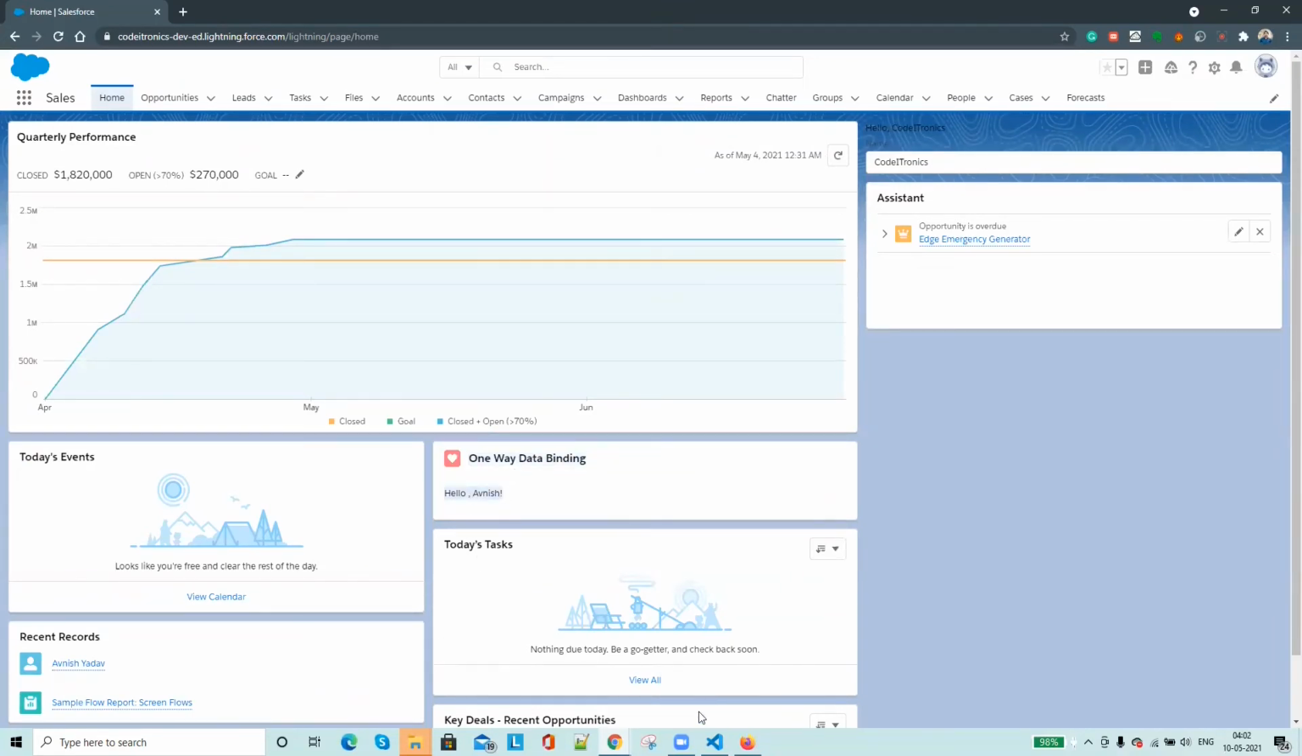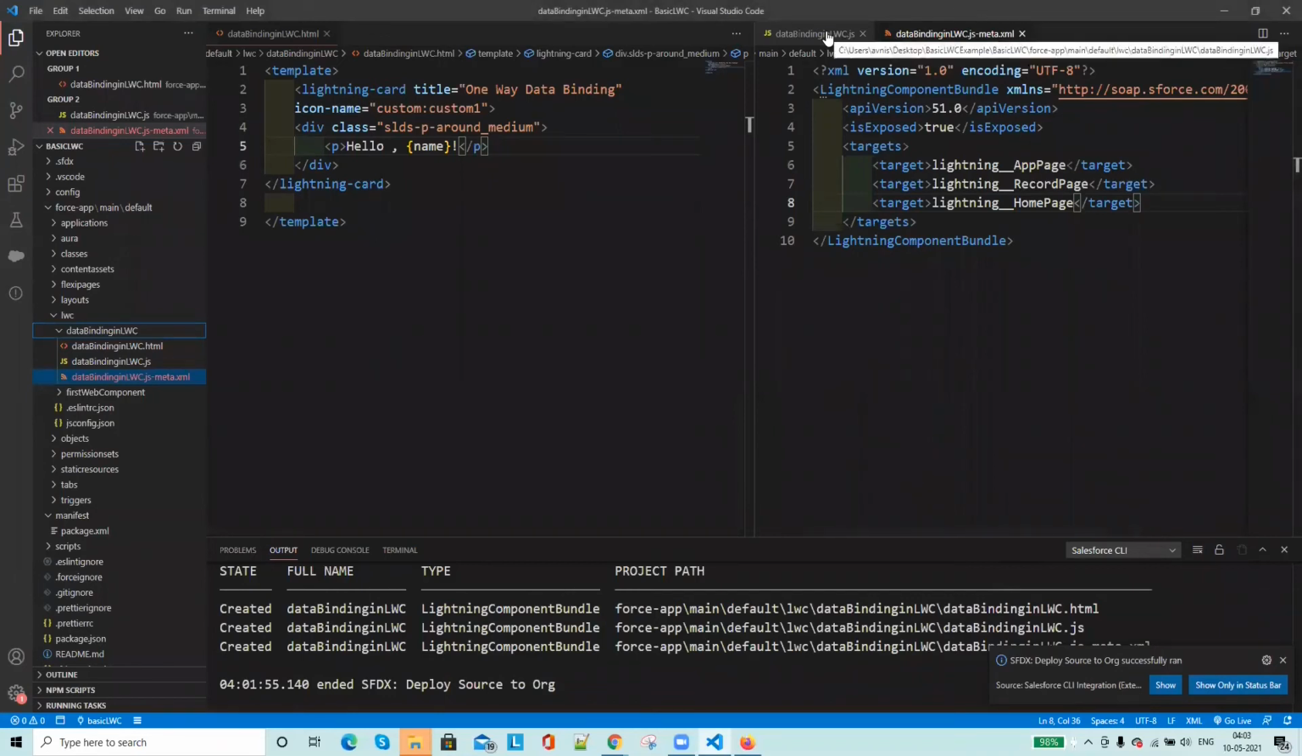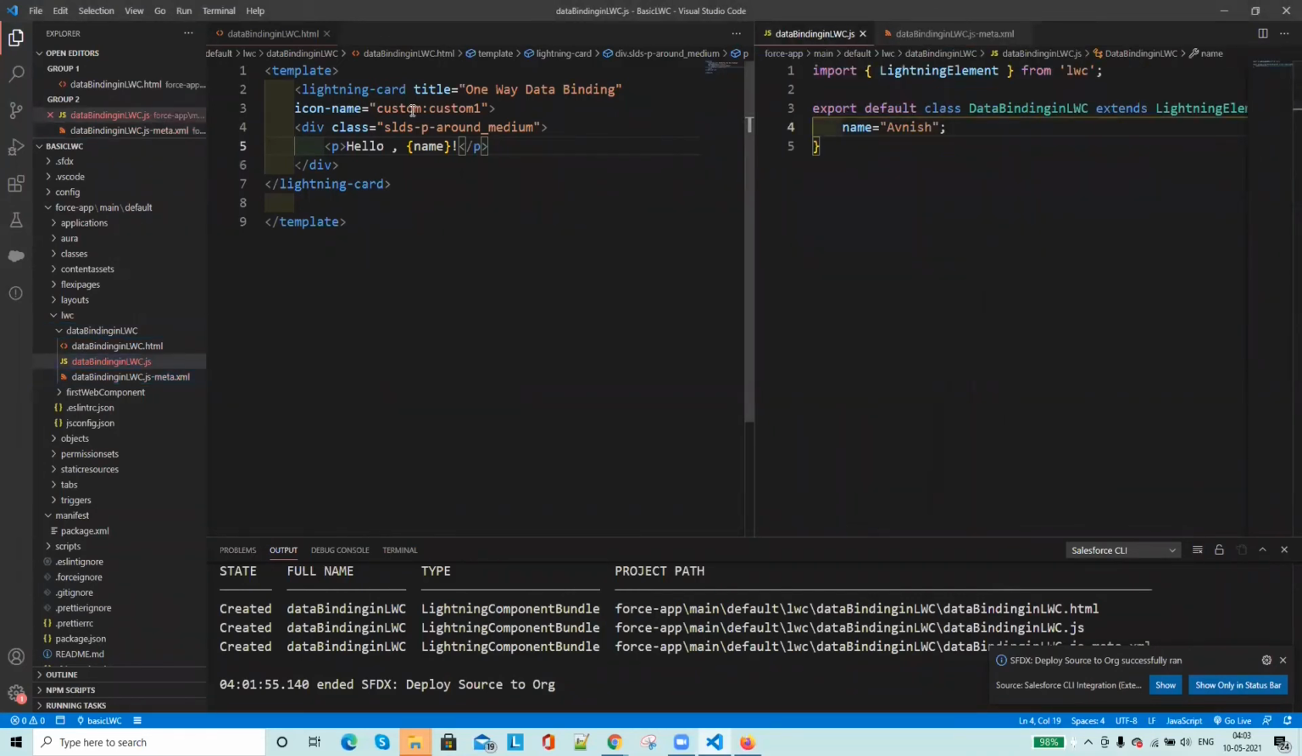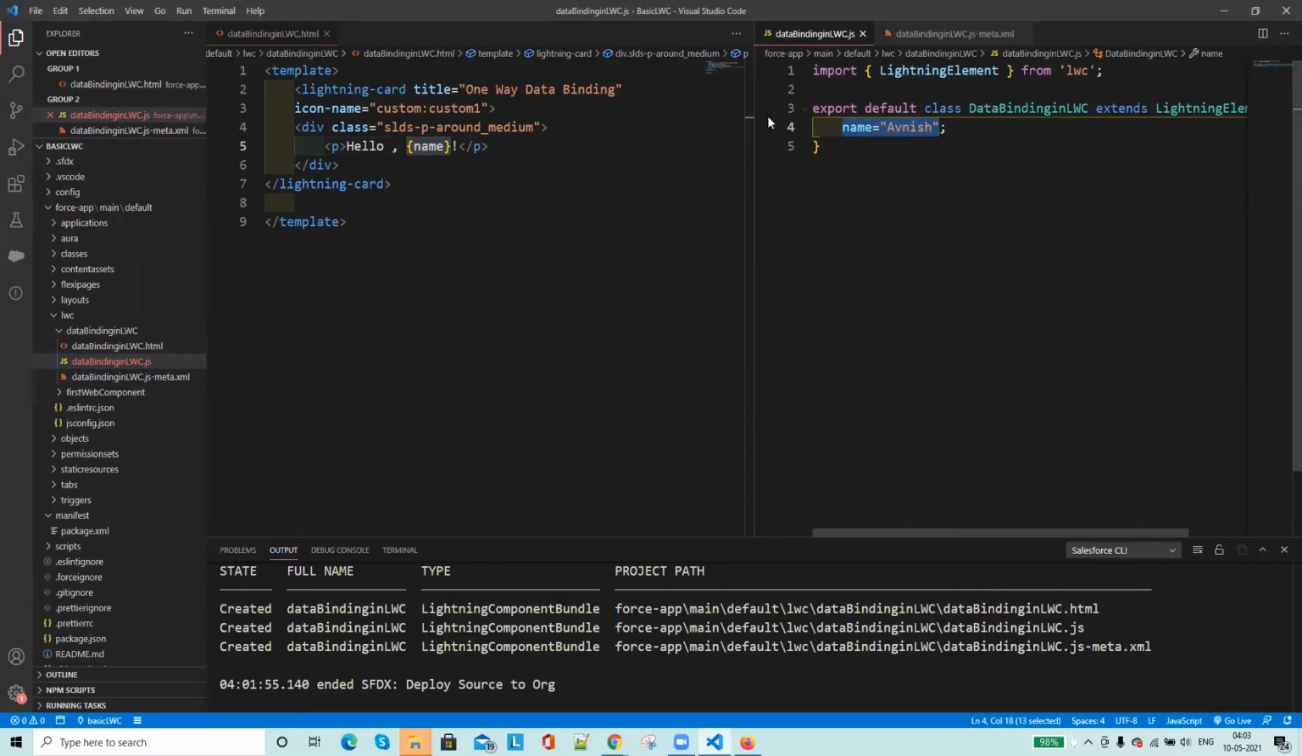If we go back to our VS Code and explain the code, in the code you can see I have given a parameter name, and this name is coming from JavaScript. So this is one-way data binding, in which the JavaScript is passing a value to the HTML template and it is displayed on the Salesforce org.